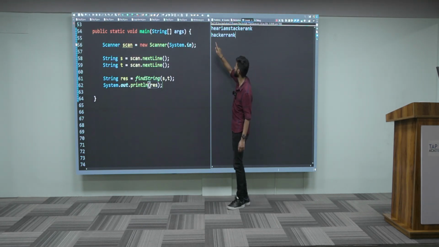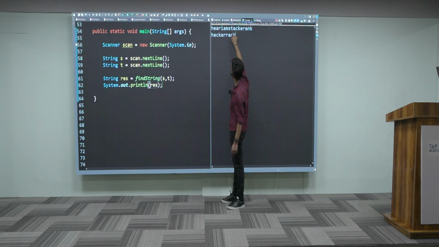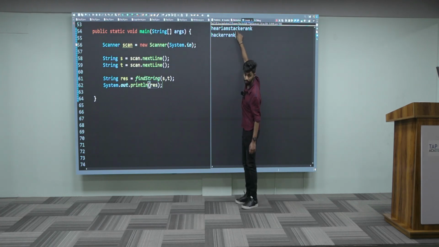Those who are saying 2 R's, first we will compare these two, correct? Equal. You will increase. You will compare this and this. Are they equal? No. Then you will compare A and A. Are they equal? Yes. Next you will compare C with C. Are they equal? Yes. Next you will compare this K and this K, then E and this E, then this R and this R.